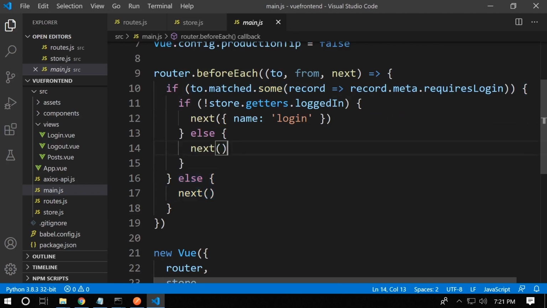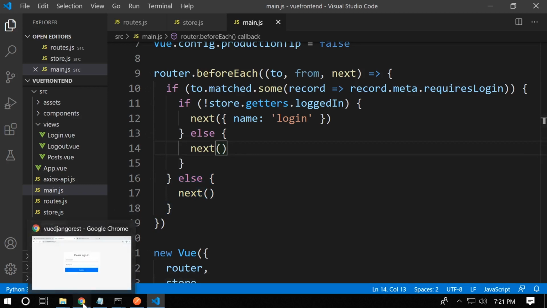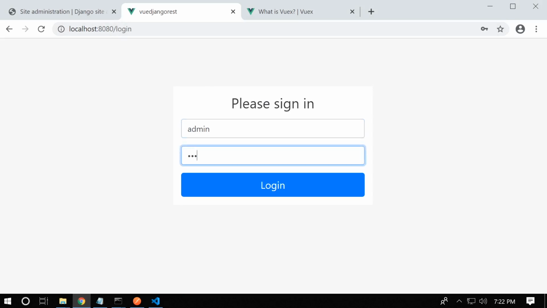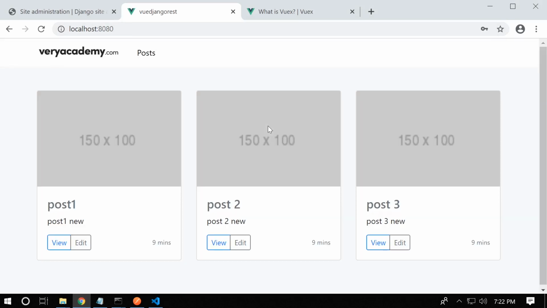So let's now see that in action. Now we've applied this, so we shouldn't be able to access the post page directly. And there we go. We're forwarded directly to our login page. So I'll try logging in again and that will take you back to the root or the post page. And now we can access it because we are indeed logged in.